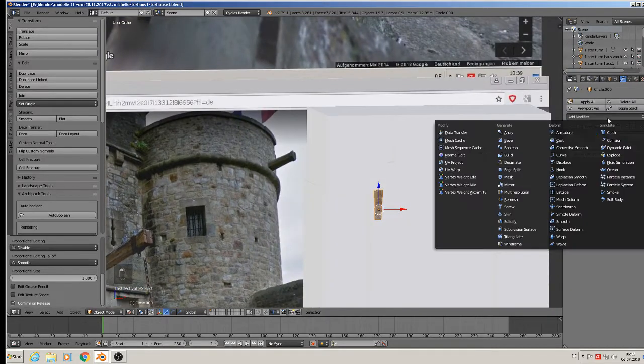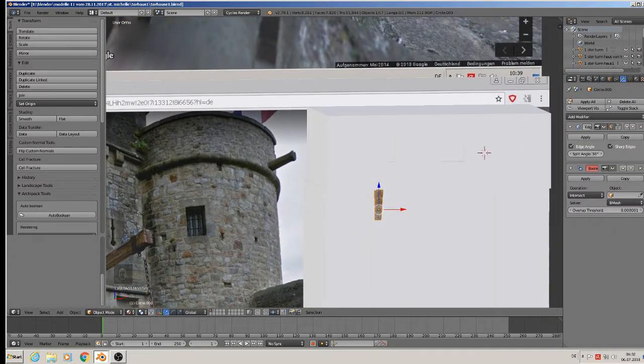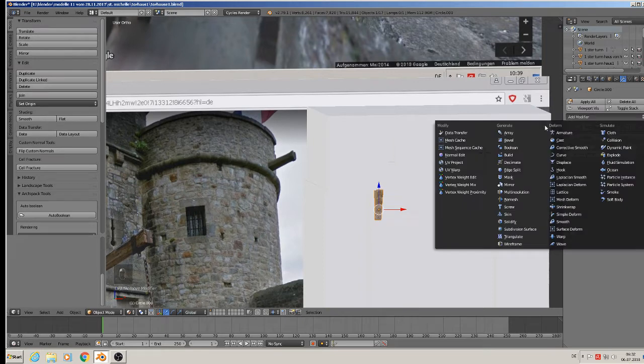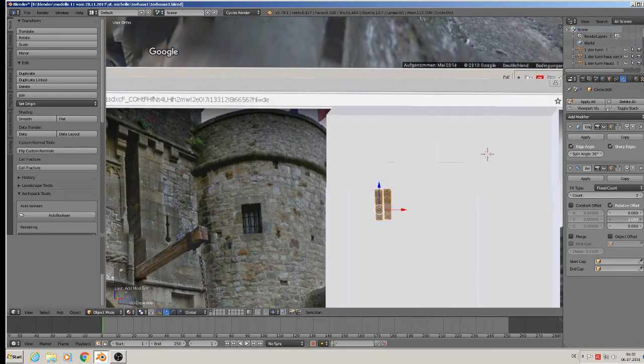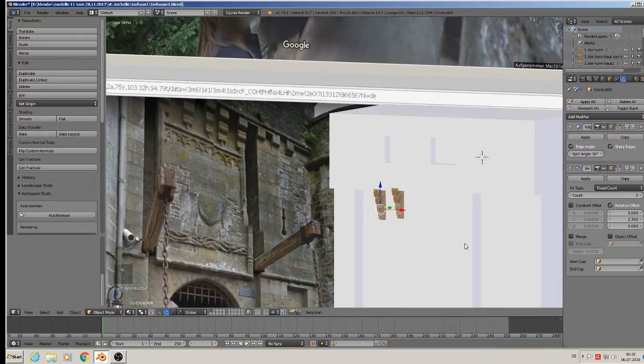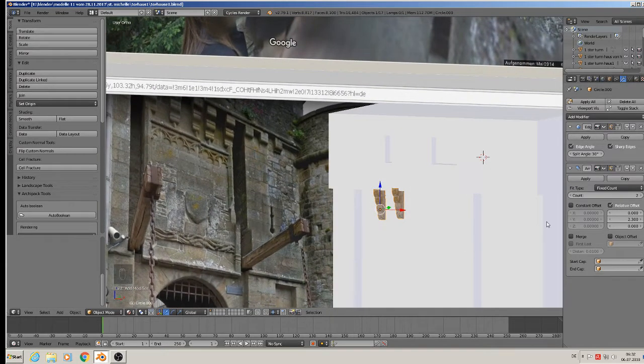And here we need an array. No boolean. An array, and make it not in that direction. We make it in that direction. No, we make it in that direction. Okay. So we have it. Good. Bring them there. And 5 times.